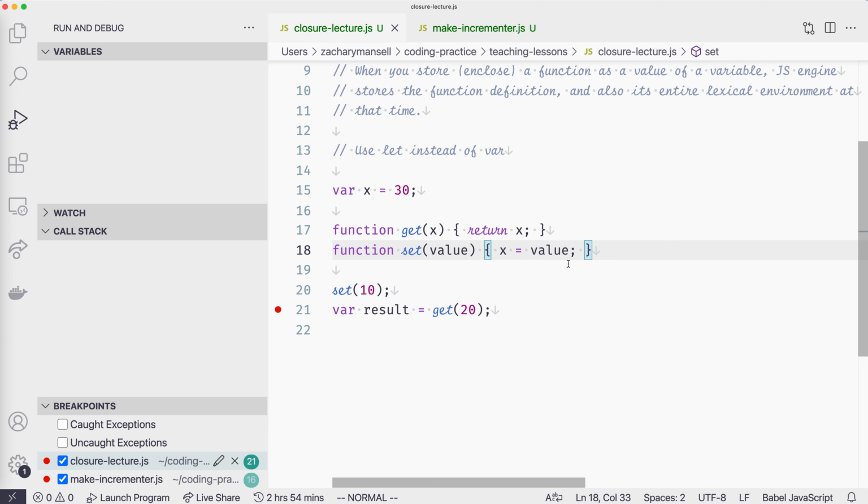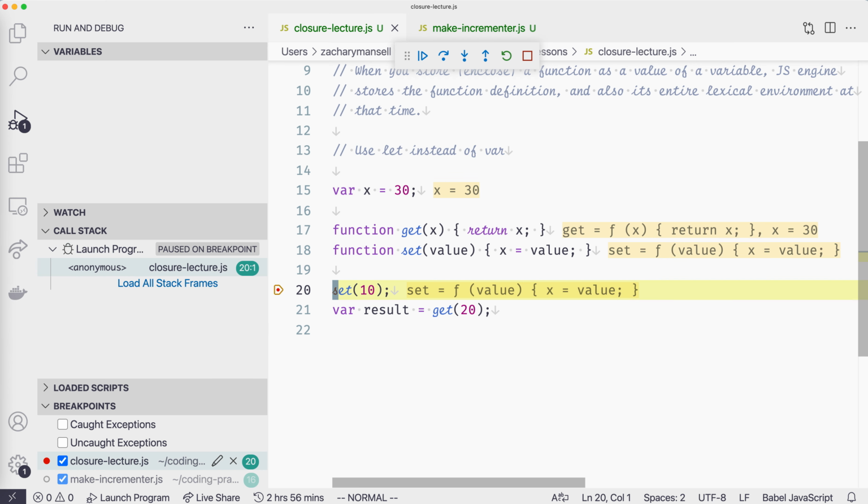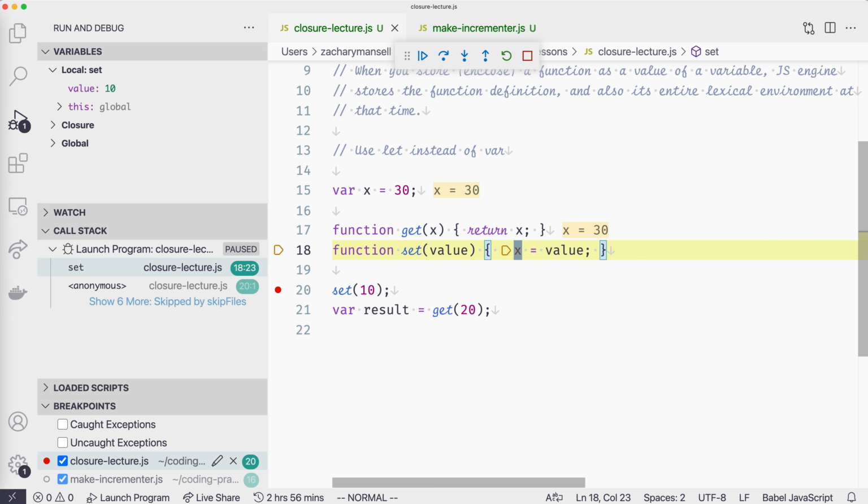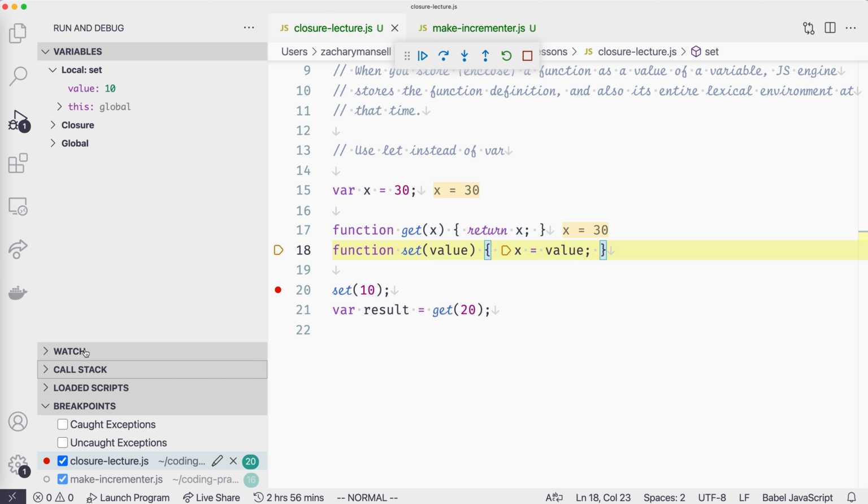But like we discussed before, this value, when we set x here, is actually not going to change the value of x outside of the function. And actually, now that I say that, I'm not entirely convinced. Let's just try it and see what happens. Okay, so here we have set. We're invoking it with the value 10, and it looks for the definition. So right now, let's watch a variable. If we look for x, we can see that x has the value of 30 before we do anything to it.